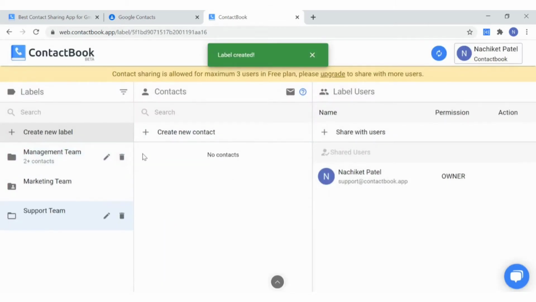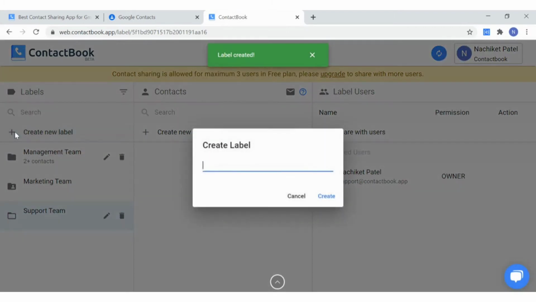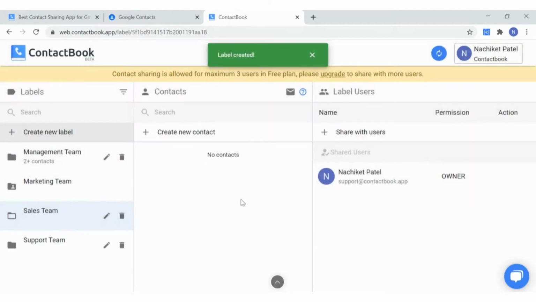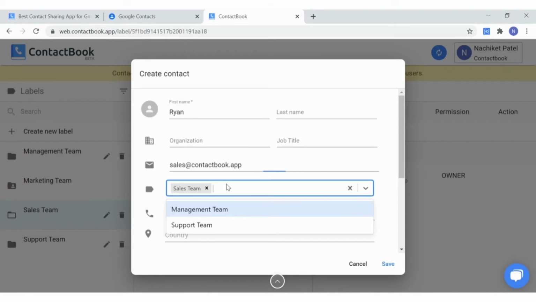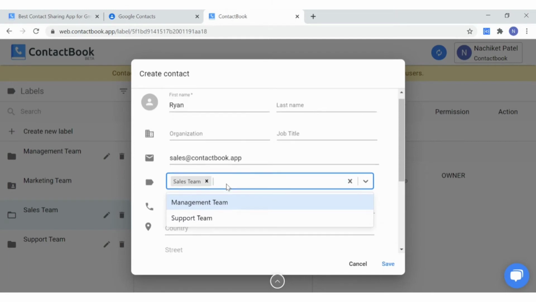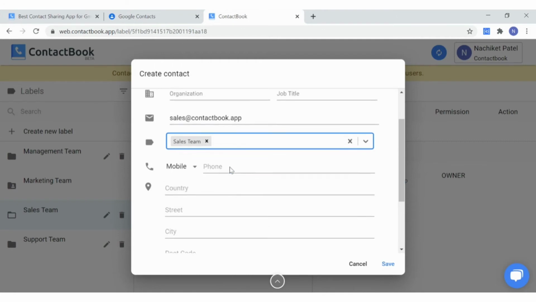And the same way we would create a label for the sales team. The labels have been created and now you can start creating contacts for both the labels. While you create contacts, you can choose if you want to keep the same contact in multiple labels. So if you have a contact which should be available to both the teams, then you can assign both labels to that contact.